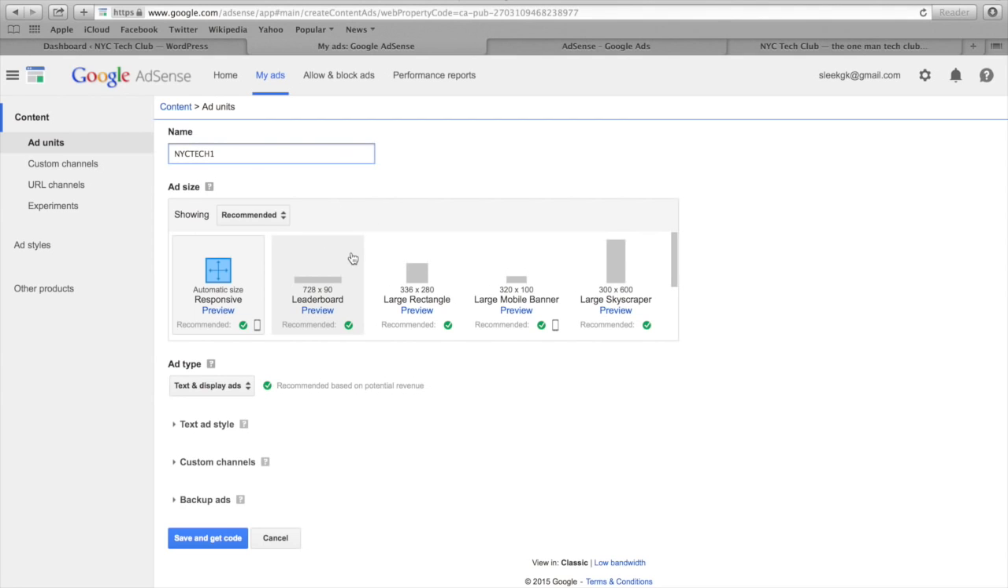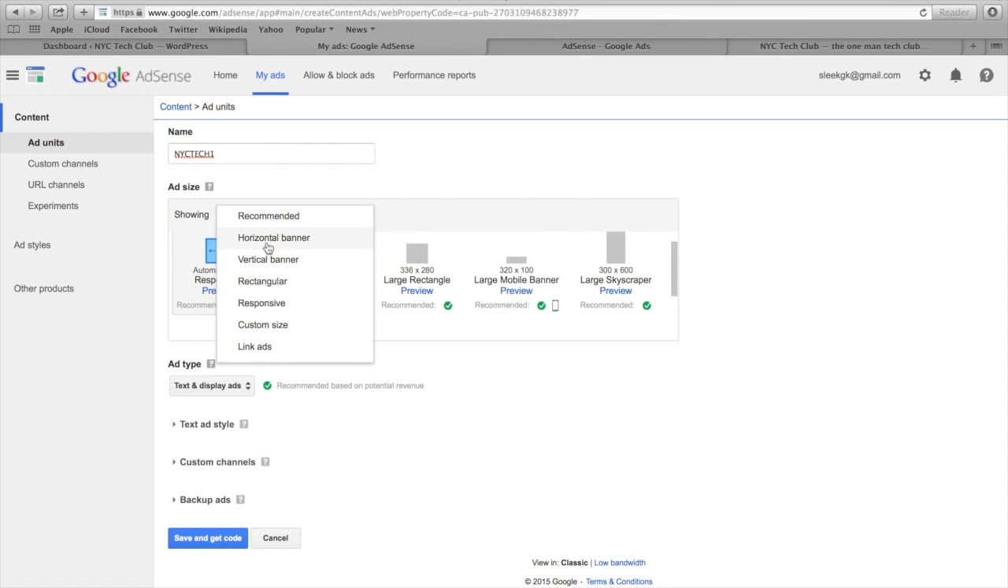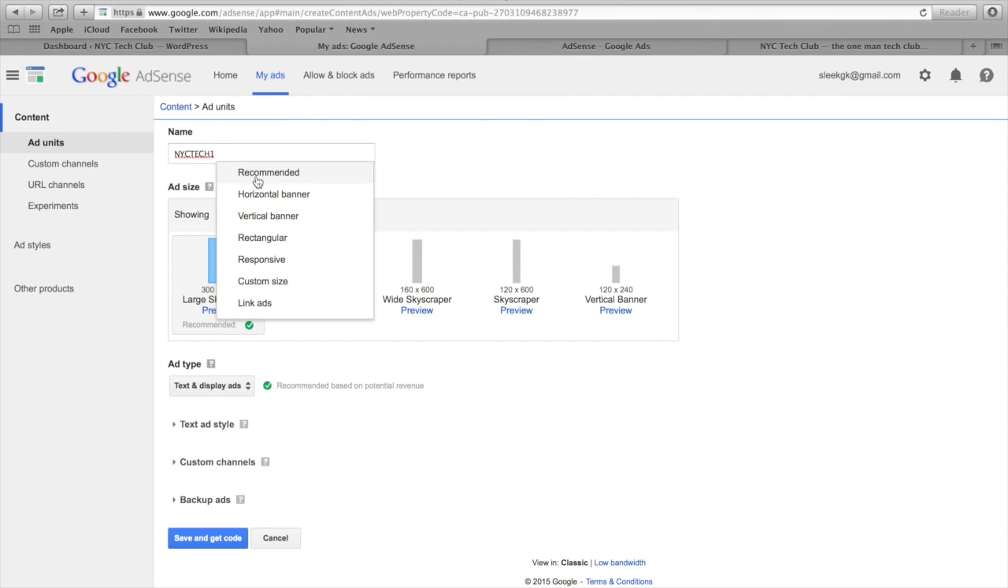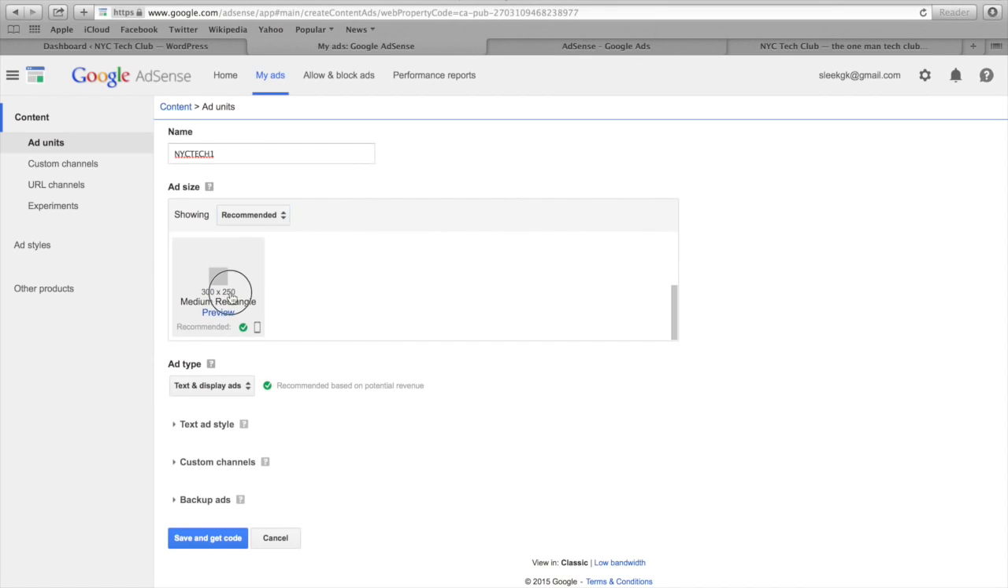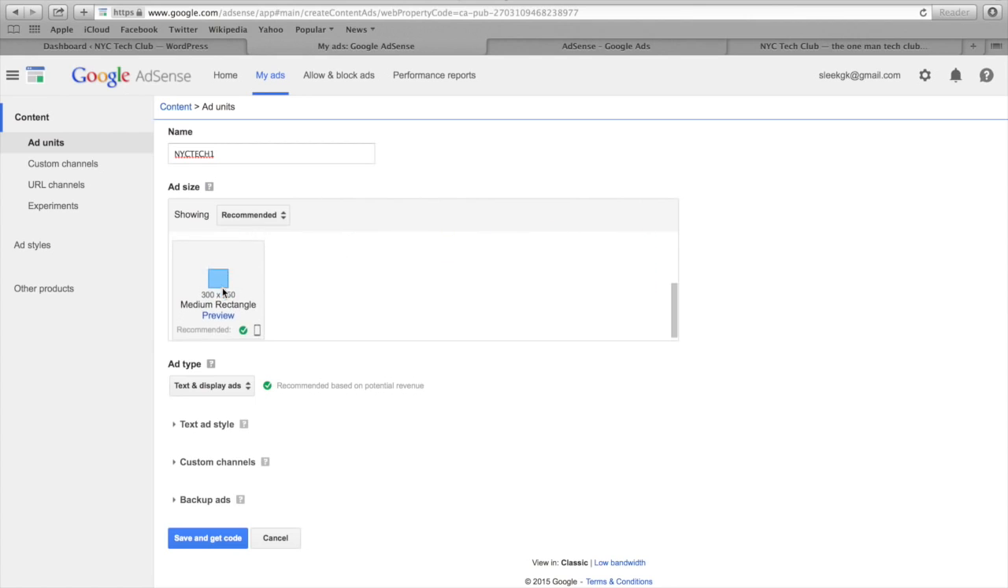Then I'm going to click on what size ad I want. Right here in this drop down, you can figure out what size or shape of ad you want. I'm just going to go with the recommended ones. This responsive one changes shape on its own based on the spacing of your website, so that's always a good default one. But I'm going to choose this medium rectangle one because I want a little bit smaller than the size that the responsive one makes by default.